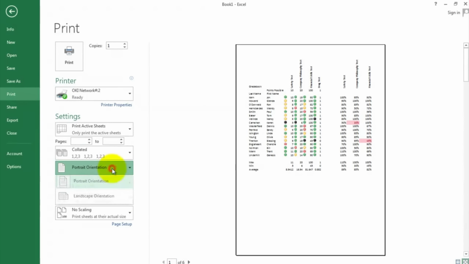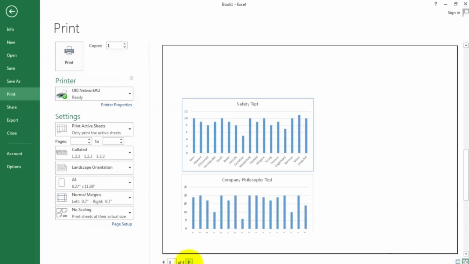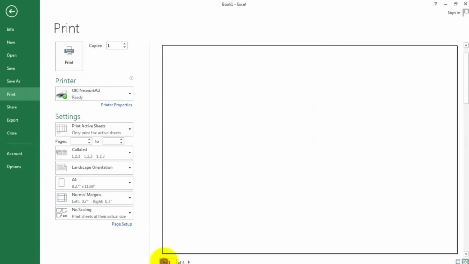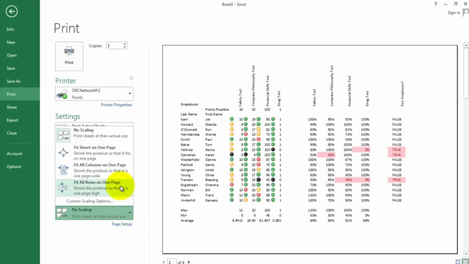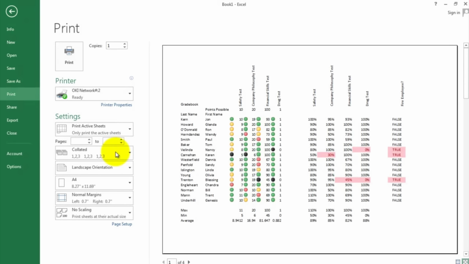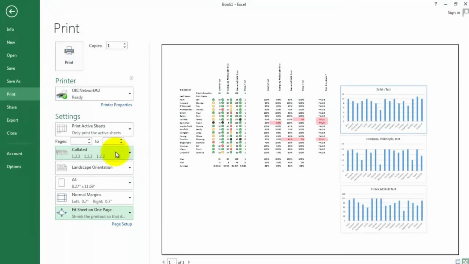Let's orientate it so it's sideways. Let's see if we can fit this to one page. Once you have one page listed here, you can see all the graphs neatly arranged and your data on the left side. You're ready to print.